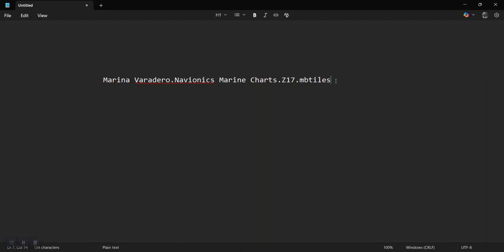So if we want to make a generic qualifier for that, first off, it has to have an asterisk to start with. That's how the utility recognizes that you're using a generic qualifier. And then it would have the word marina. And then it would have another asterisk here. And we only want to have navionics charts. And that would be the whole qualifier. The rest we don't care about.